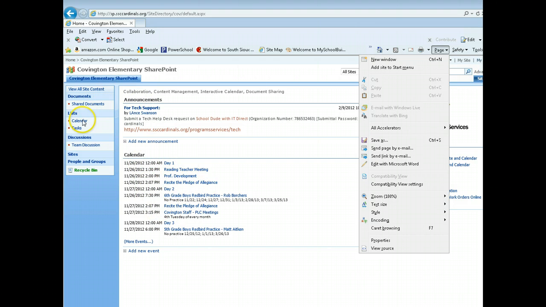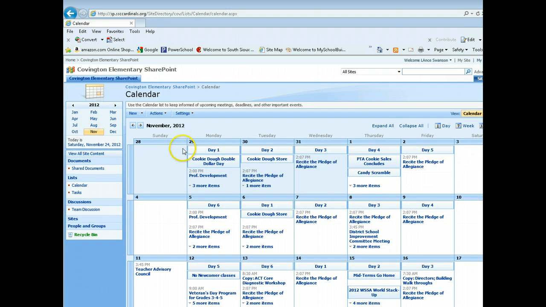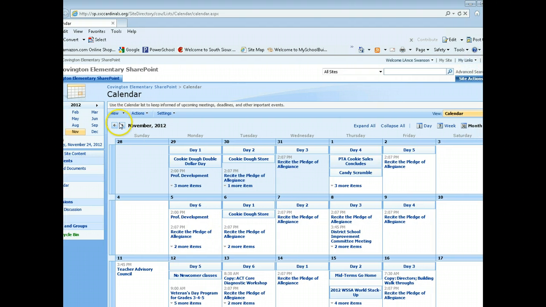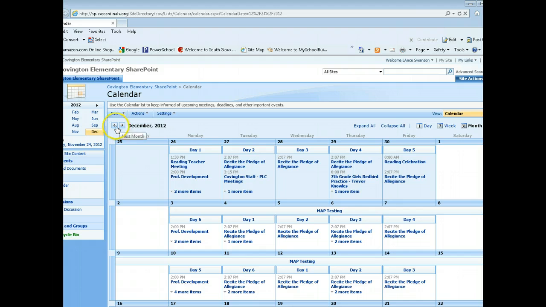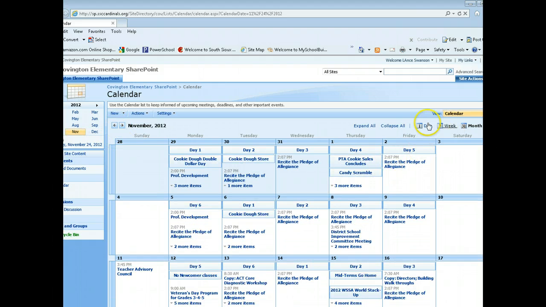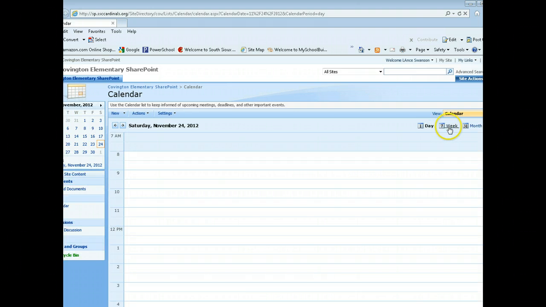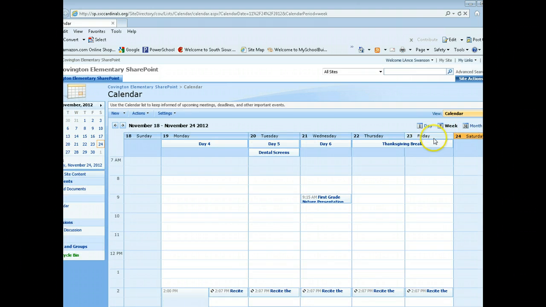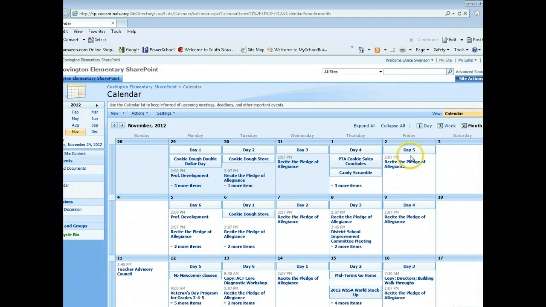But if I go over on the left hand side, I can click the calendar and bring it up, and oh wow, that's nice. It shows me the calendar in a month format. I can toggle between the months right here, or I can see it as a day, or in a week, or once again I can go back to the month.